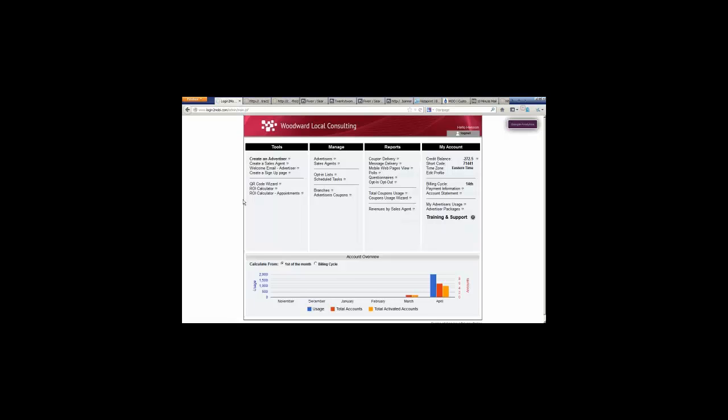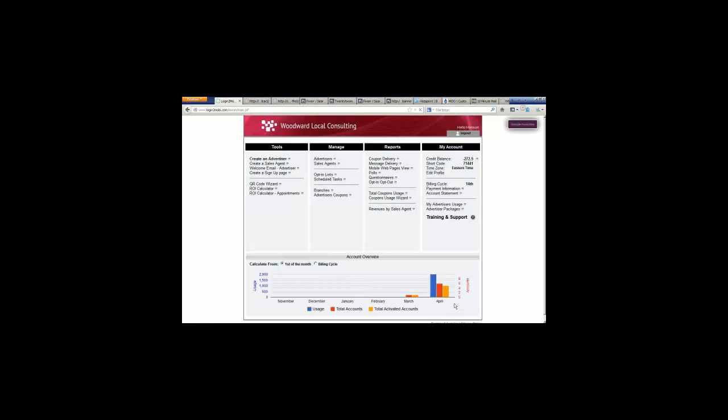How do you then figure out what your advertisers are using? So if you go under My Advertisers Usage and then click Show All, you're going to see here that you can view their different bills, what they use, and things of that nature, so you can now manage them and figure out how much you should bill them.